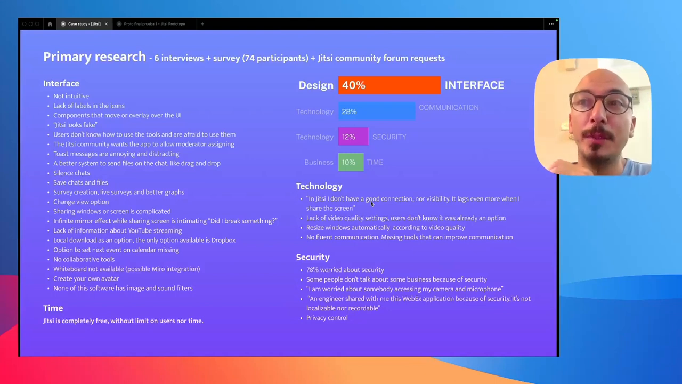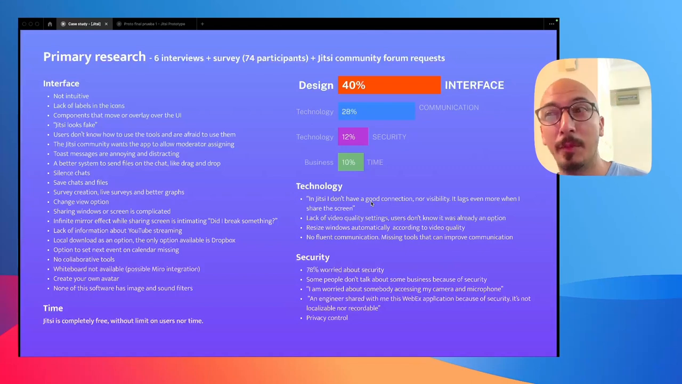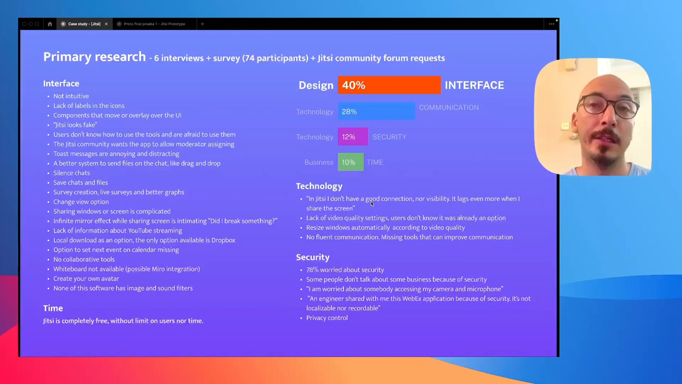we did primary research with 6 interviews and a survey of 74 participants, and also looked for other comments or issues in the Jitsi community forum. We listed them and detected that 40% of all these issues were related to the interface, the design of the interface. The other 28% were related to hardware and devices, 12% to security, and 10% to time.